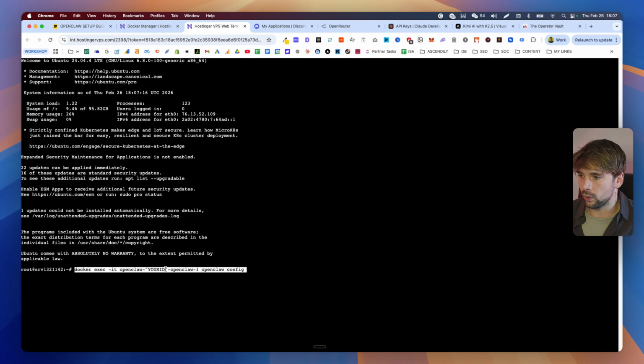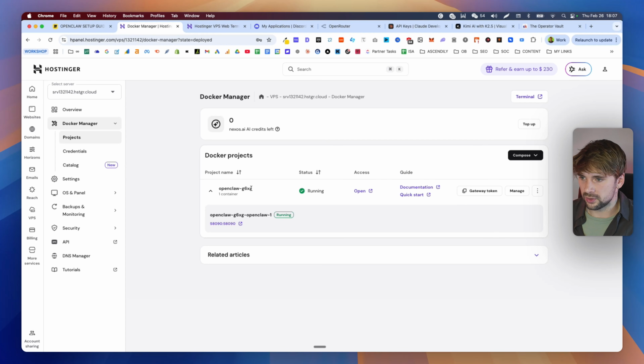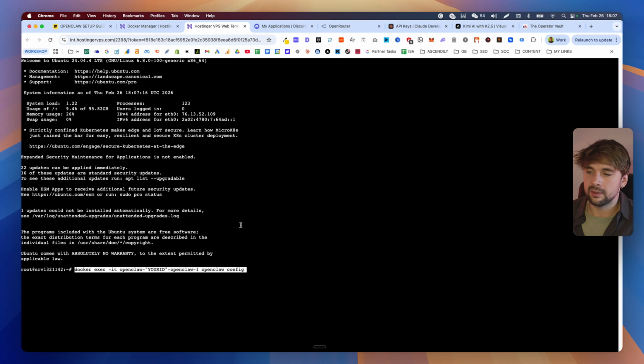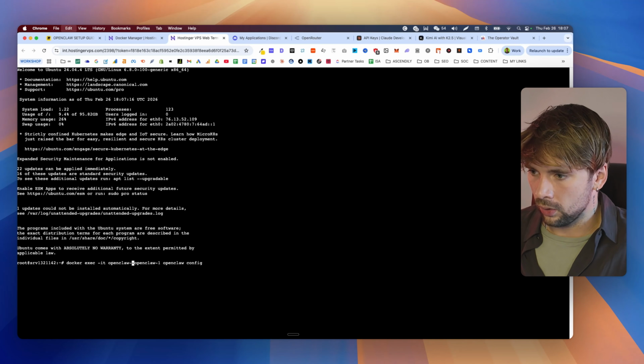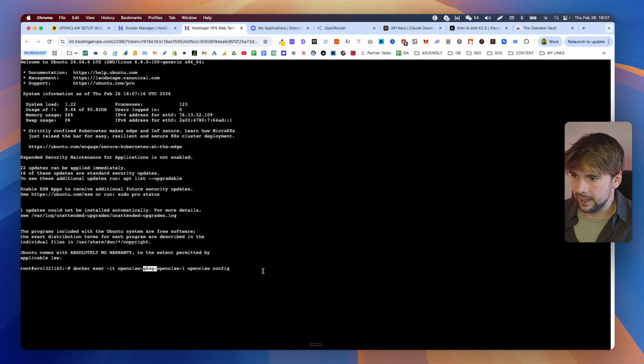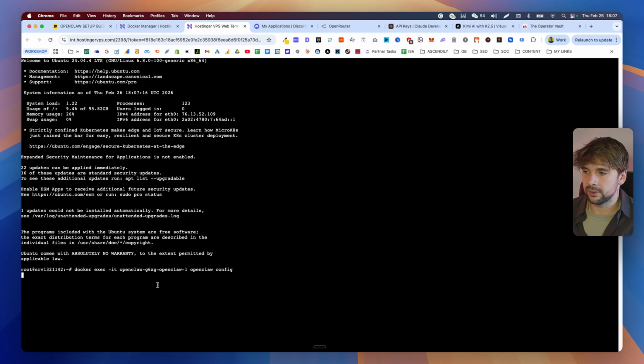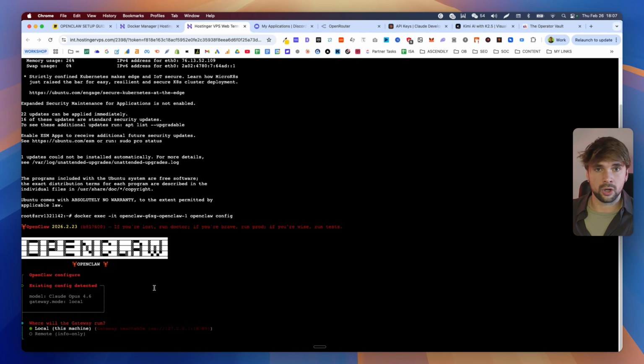Now, I put your ID here. Basically, what you're going to do is you're just going to take this ID right here, which is G6XG. For me, yours is going to be completely different. And you're going to remove basically all of this, paste that in. And now, once we put that in, you're going to basically be met with the OpenClaw config screen.